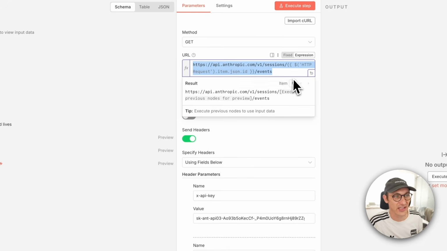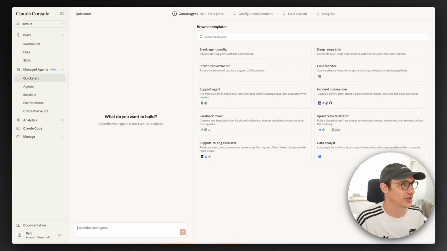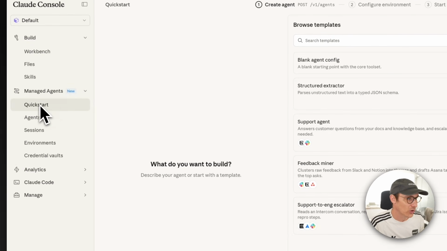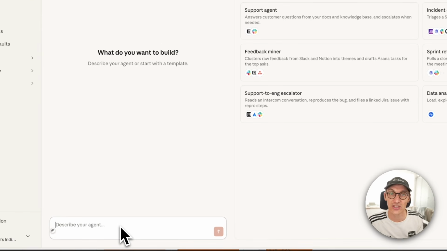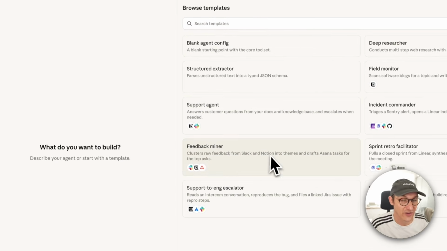I just poll that session ID that I got when I created that session until it gives me back a response. What you're likely going to do is go to the Claude console, which is platform.claude.com, and you've got this new managed agents situation here. And the quick start means you can prompt your agent what you want it to do, or you can start with some templates, which gives you an idea of the versatility of this.